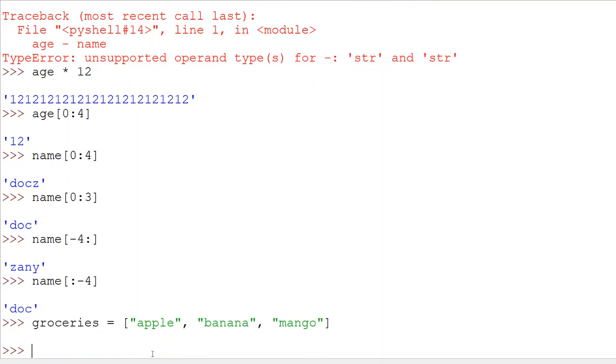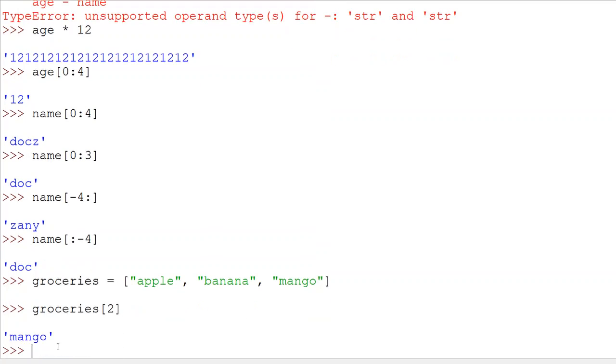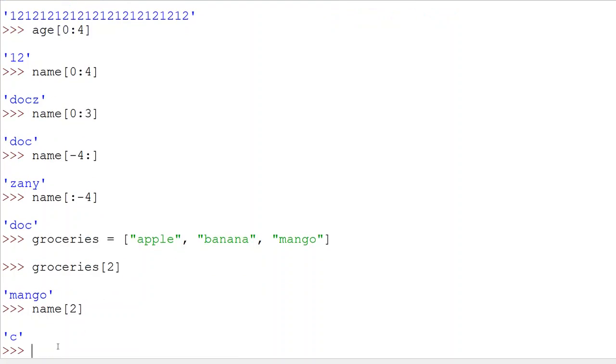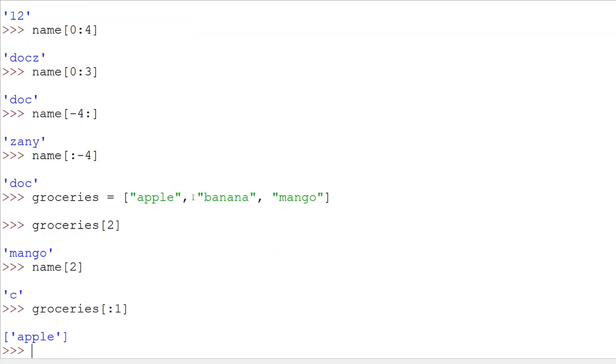And let's say we want just banana out of our groceries list. We're going to do the same thing we did here, and we're going to put in groceries 2. And we can do also the same thing in name. We can just put one part, and it's going to give us the letter. So now it's going to give us the third item in our groceries list, because it starts counting from 0. And we can do the same thing that we did with the specific parts of the string. We can do the beginning all the way to 1, and then that's going to give us apple because it ends off at 1.